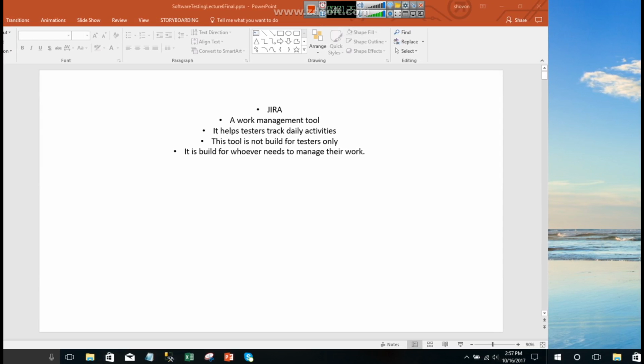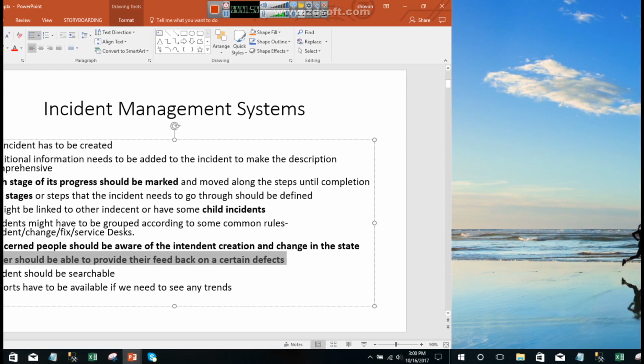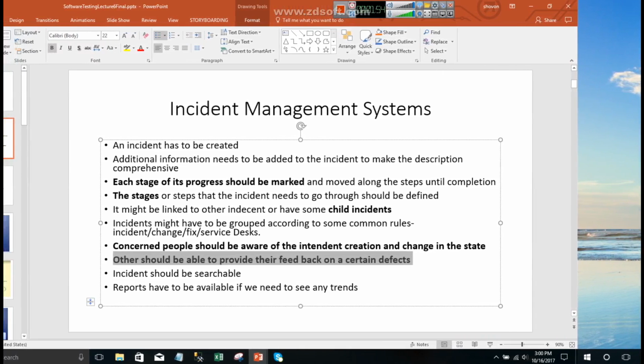So the main purpose of Jira, or a work management tool, is to manage work well and follow the life cycle of any task: how the task begins, then goes through different phases and gets completed one time, or if there are any issues, it comes back, the issues get fixed, and it gets completed. So we will see the features of an incident management system. As I said, incident is nothing but work.